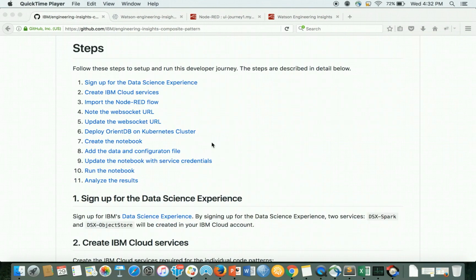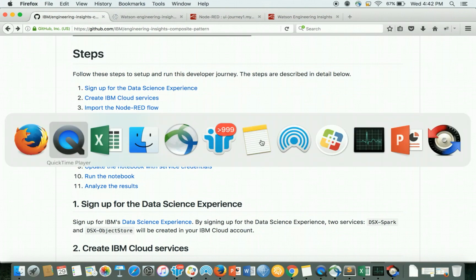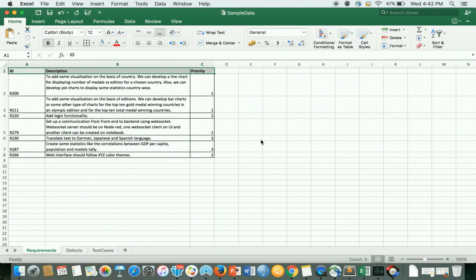Here are the steps given which we need to follow in sequence to achieve the same result. Once you have executed step 1 to step 10, then you are ready to analyze the results. How to analyze the results, I'll just show you through a demo. Before showing the demo, I will show you the sample data. It will give you a better understanding to visualize the results.